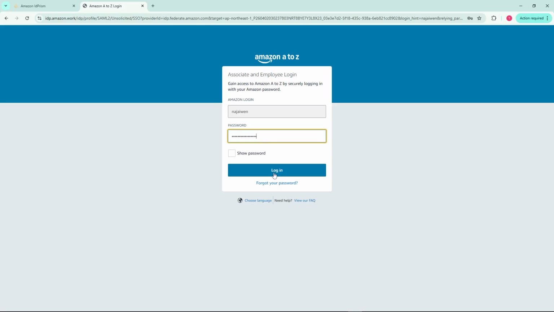After entering your password, look for the Sign In button, which may also be labeled as Login depending on your region. Click this button to proceed with the authentication. At this point, the system will verify your credentials and prepare to grant you access.